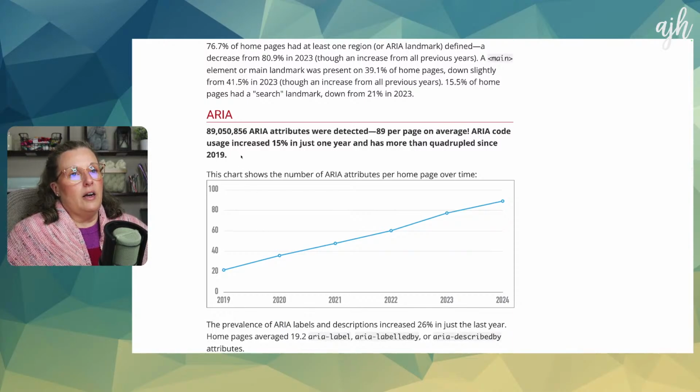Okay, so ARIA. 89,050,856 ARIA attributes were detected. 89 per page on average! ARIA code usage increased 15% in just 1 year and has more than quadrupled since 2019. So this is great. This is great.